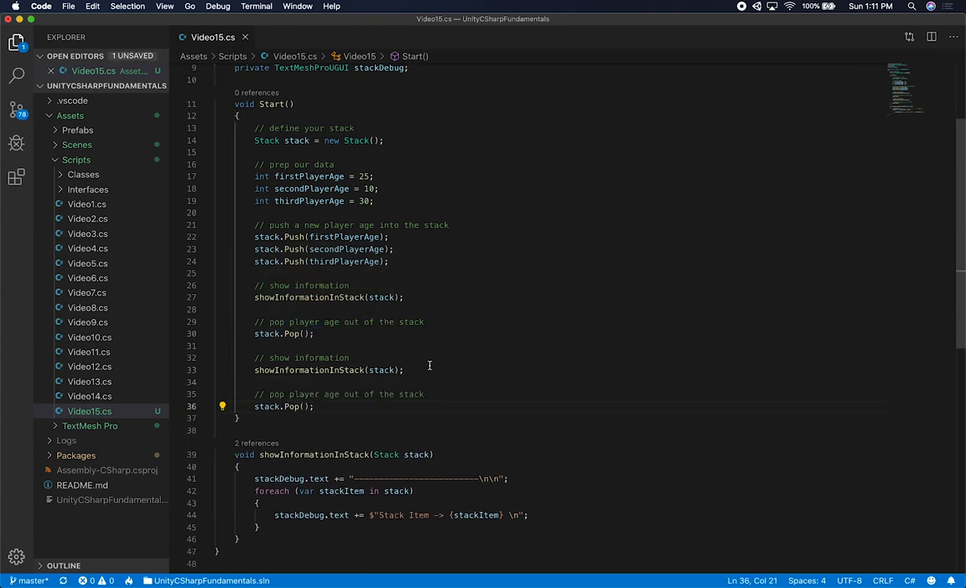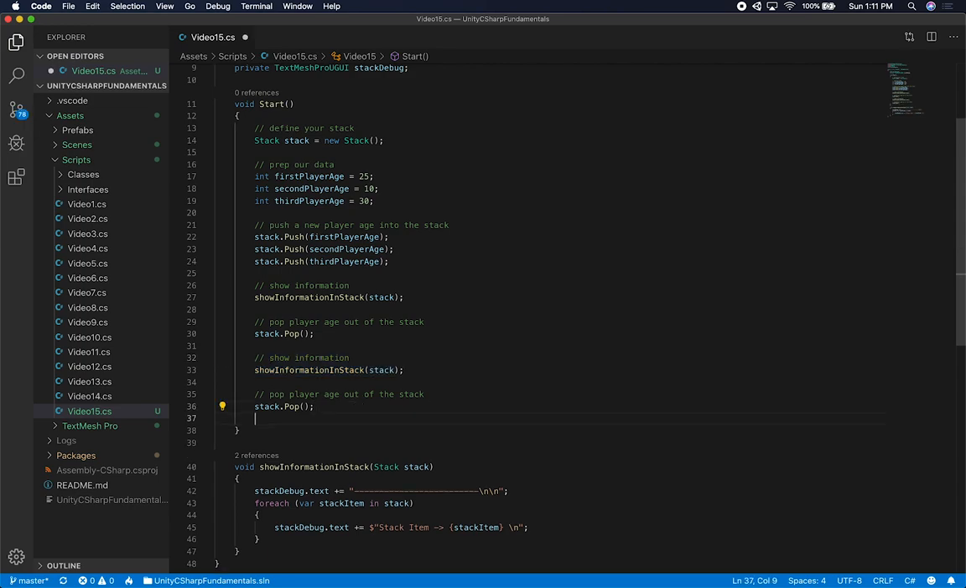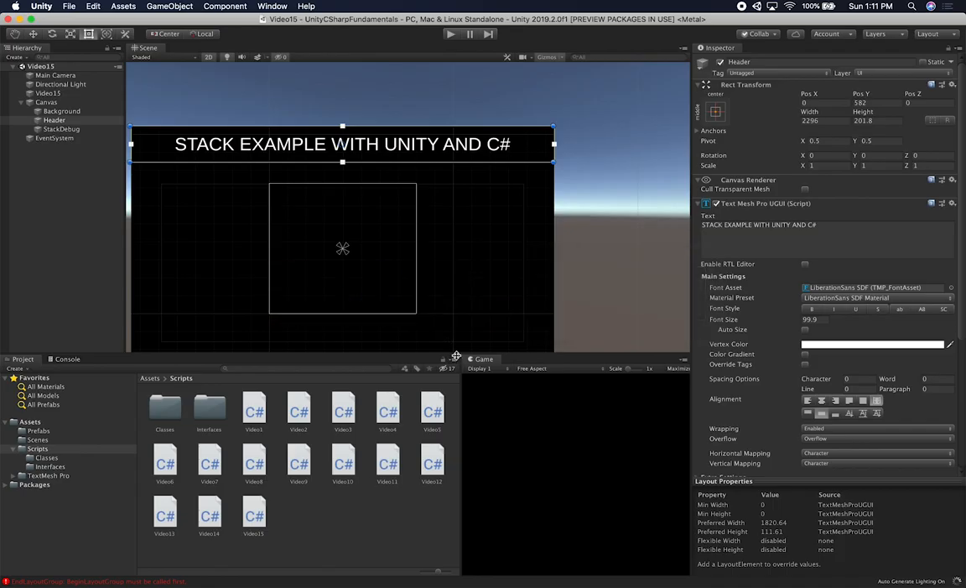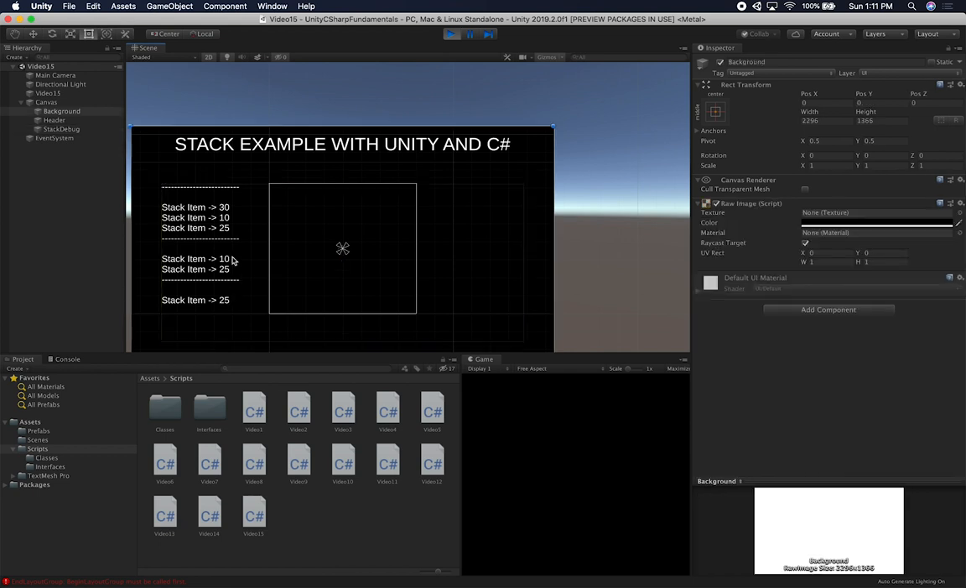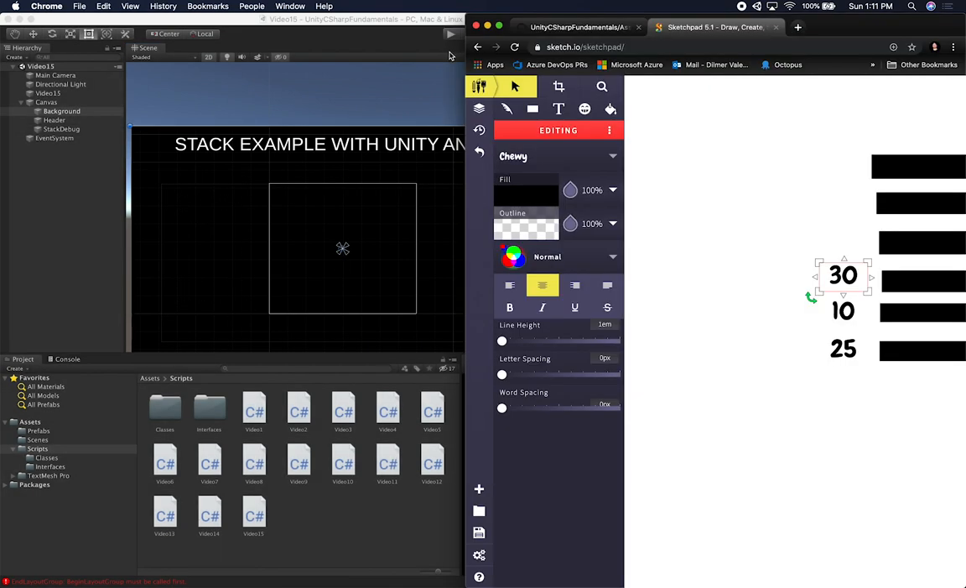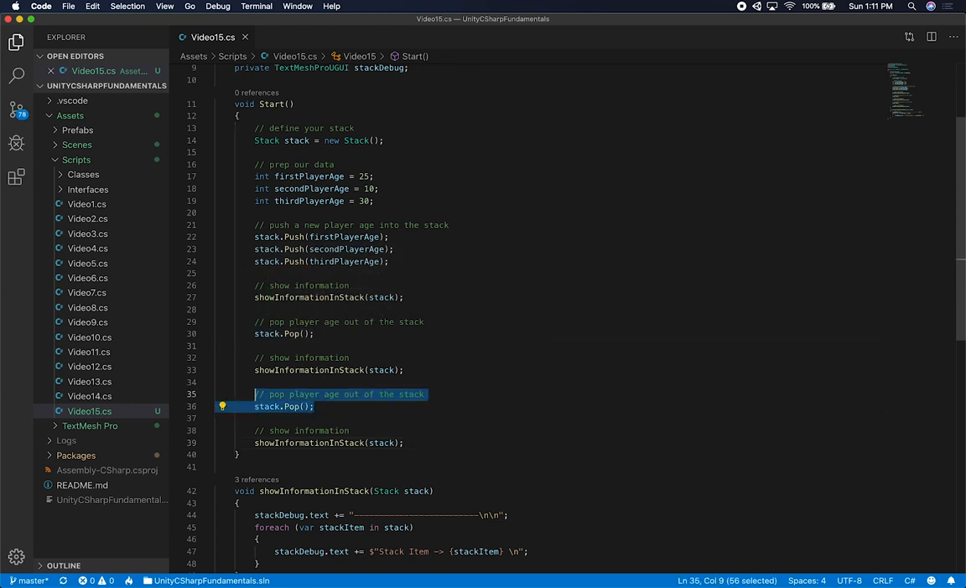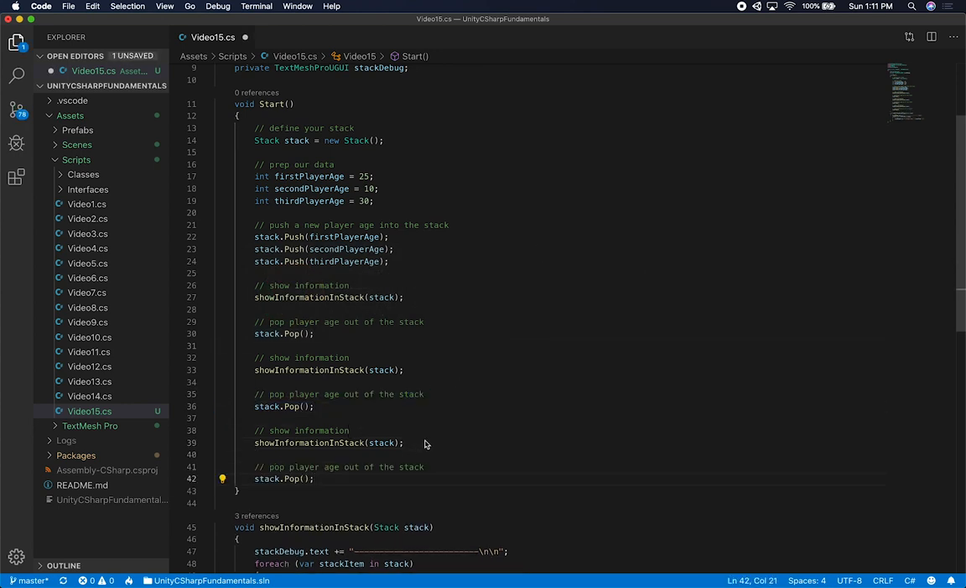So let's say we wanted to pop another item, what would happen? I'm going to pop another player age, and then show the information again, and go back into Unity. Let's hit play and see what happens. Now we can see that we have the values 30, 10, and 25. Then we pop 30, 30 gets out. Then we have 10 and 25. And then we pop 10, which is the one on the top. And then we have the value of 25. And lastly, if we want to pop the last one, we can do that as well.